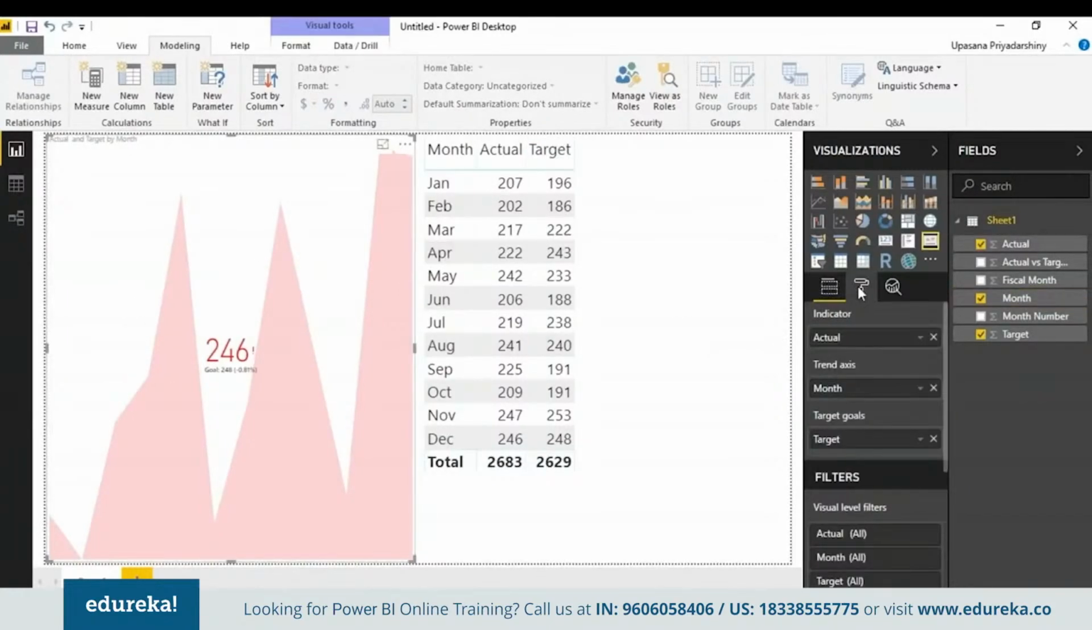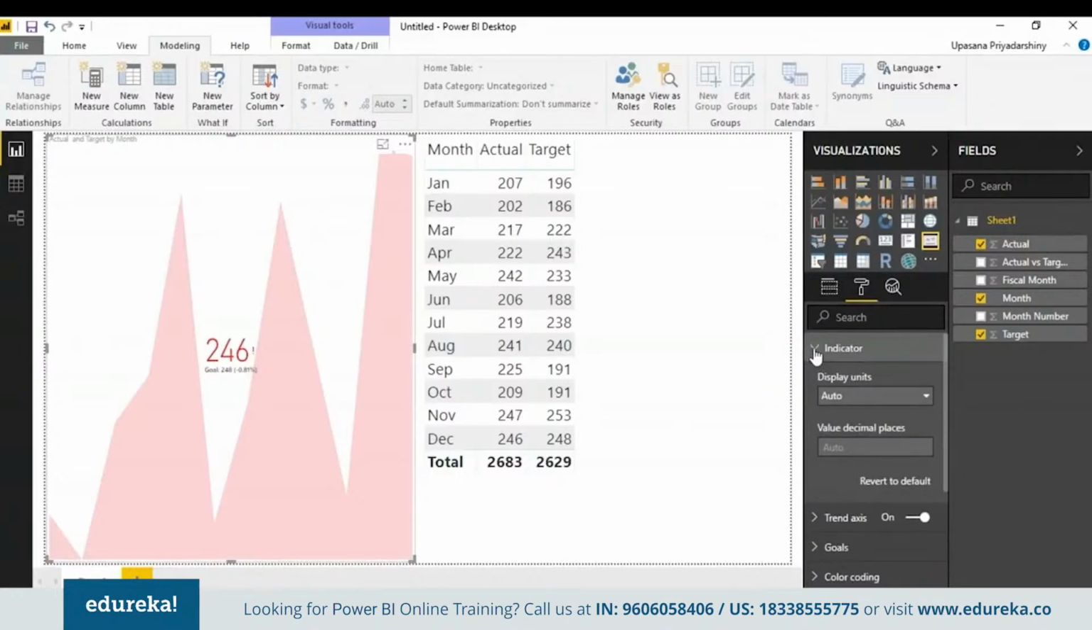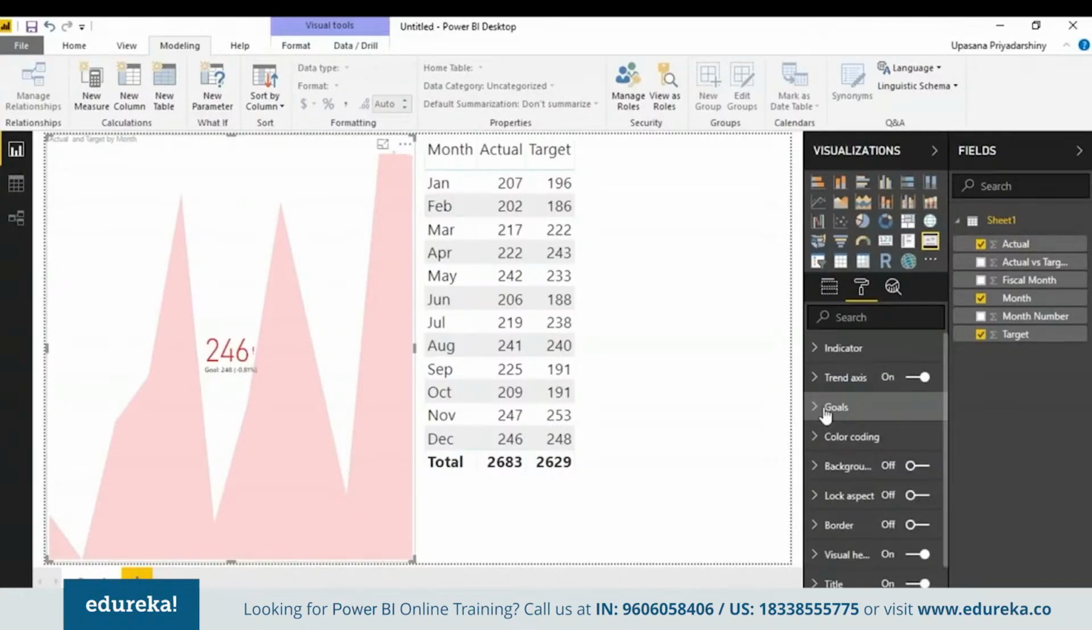Optionally, you can also format this KPI by choosing this paint roller looking icon right here, which is the formatting panes icon. Now here we have the indicator, which controls the indicator display units and the decimal places. Next we have the trend axis. When it is set on, the trend axis is displayed in the background of the KPI. Next we have the goals. When set on, the visual displays the goal and the distance from the goal.